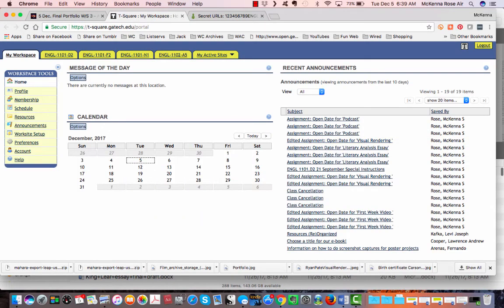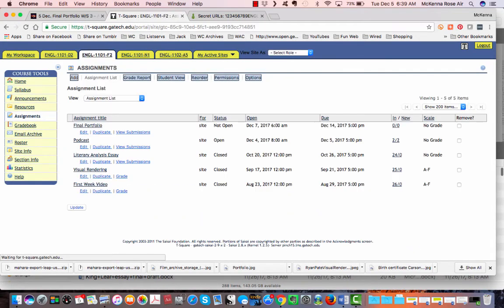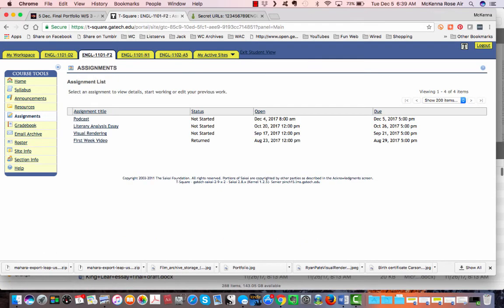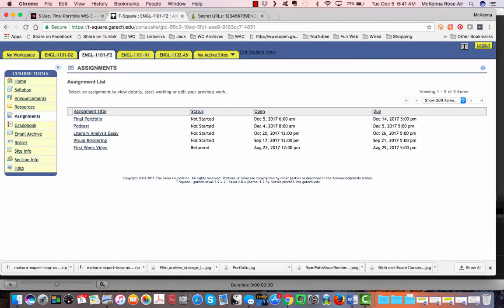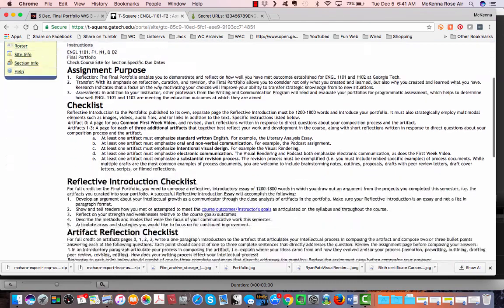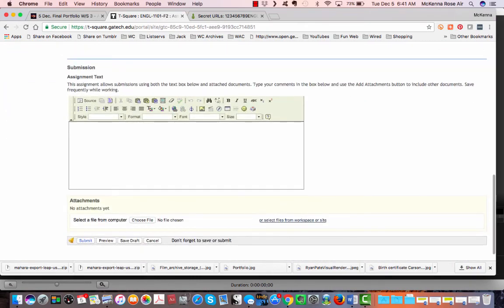Here's T-Square. I'm going to pretend I'm you guys. All right, so here from T-Square, I'm going to log into the final portfolio that's not showing up. Okay, I'm back. So here we are, logged into T-Square. I'm going to go to Final Portfolio. I'm going to scroll down. And now I'm going to submit.